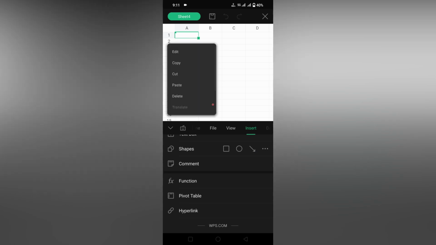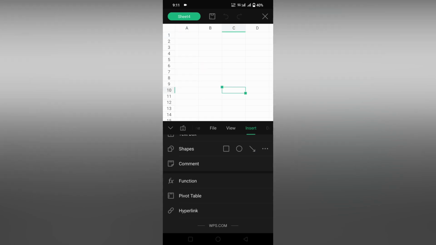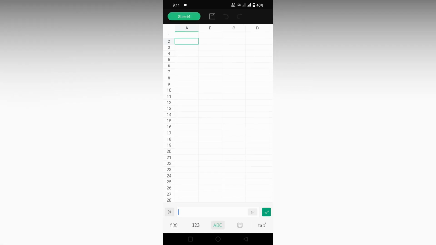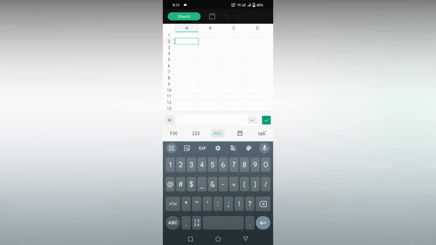So instead of that, you can just use your keyboard. Here I'm using my Google keyboard. Just tap here and double tap here, and now you use your keyboard, click on this number section here, and you can find a dollar symbol here. So this is how you insert a dollar symbol on your WPS spreadsheet mobile.